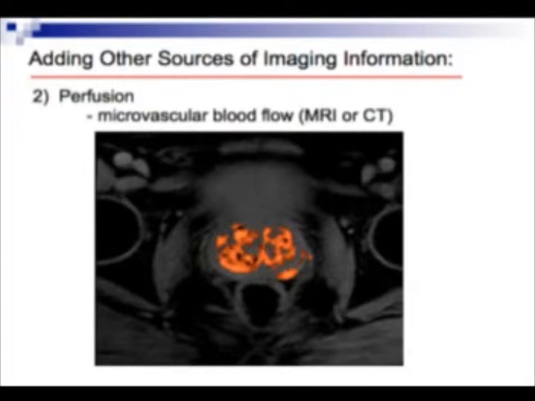This is information about perfusion. So here's a prostate tumor, and the tumor is right here. There's a bit of motion in there, but we've corrected for it. But there's the tumor right there with an elevated perfusion. So that's another thing we can bring in.